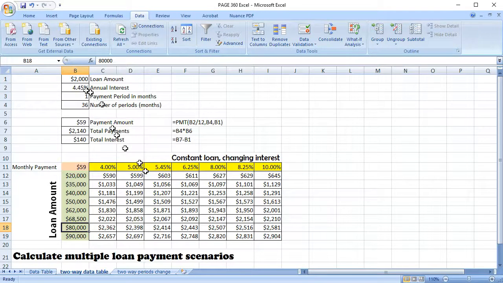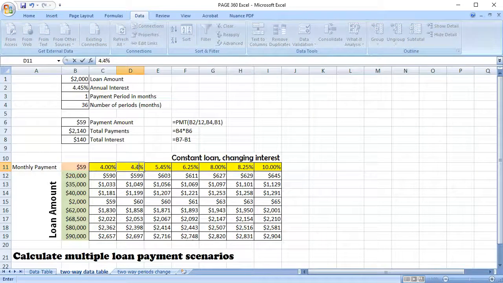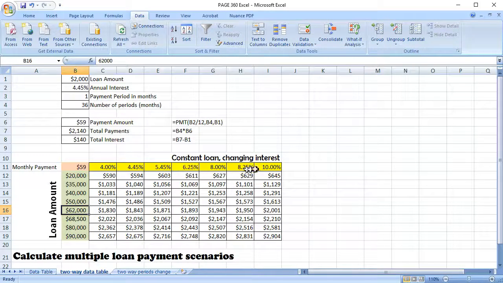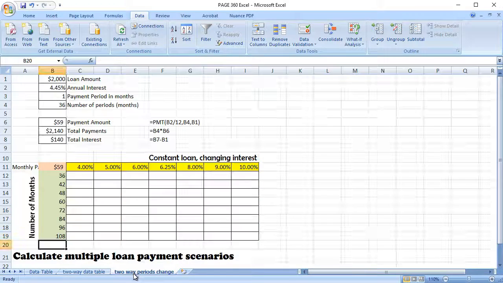Just to prove that this table is working, I'm going to enter in my $2,000 here, doesn't matter where. And I will type in, instead of 5%, 4.45. And again, I get my $59. So this gives you an easy way to play with the numbers, change my borrowing amount, change my percentages, and see what my monthly payment would be. Now you can use this in another way. I'm going to click on the next tab over.